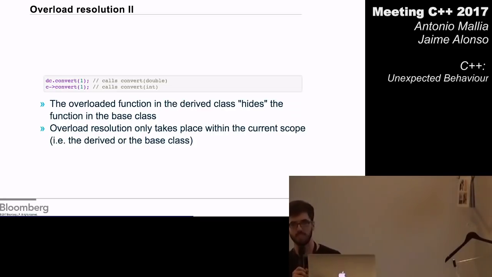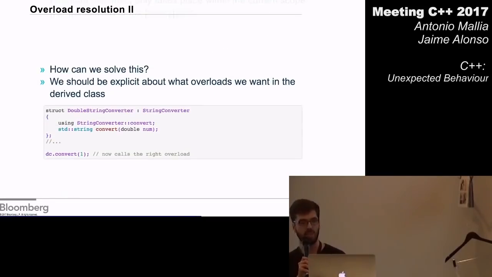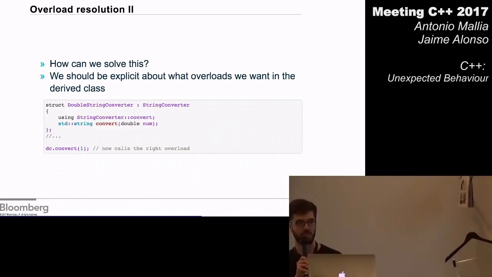Fortunately, this has a simple solution. We should be explicit about the overloads that we want to include in our child class, and we can just import them with the using keyword, and in that case, we will use the right overload.